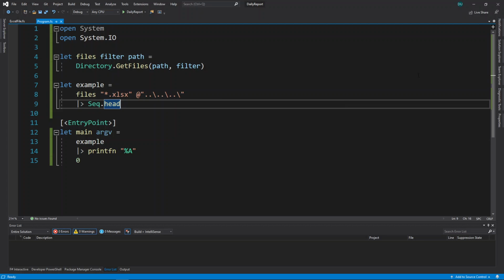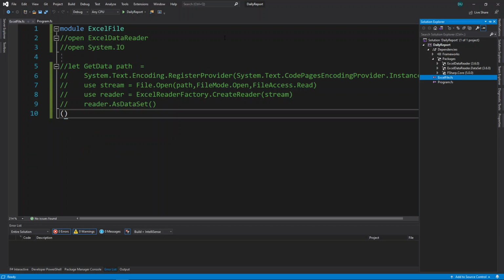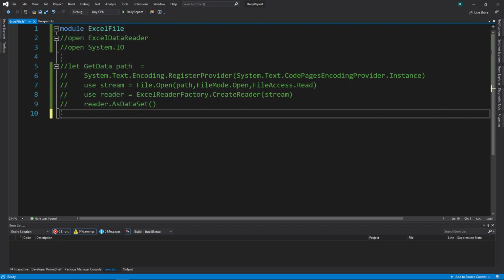How do we use them? Well, you'll also notice that I've cheated again, and I've already added an Excel.fs file. This is the naming convention and method I normally use. It's not perfect, but it's good enough. So we just make ourselves a module. You'll notice I have some commented code in here, so we're going to drop the unit at the bottom.